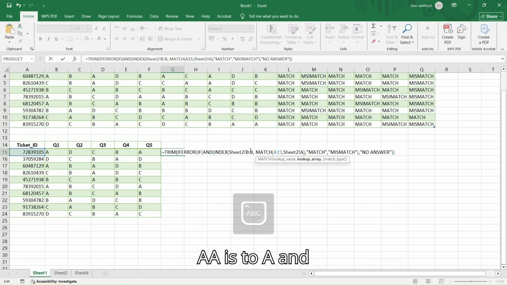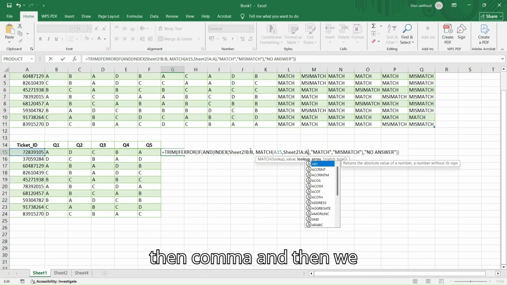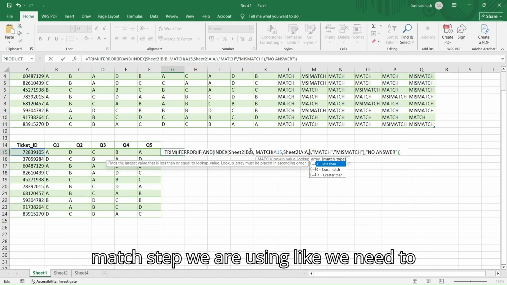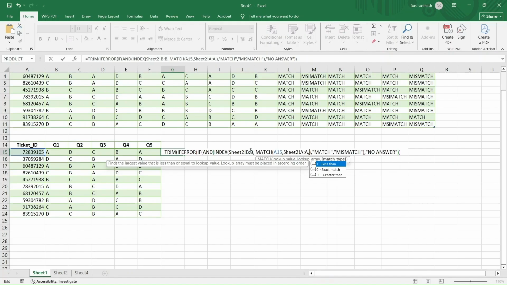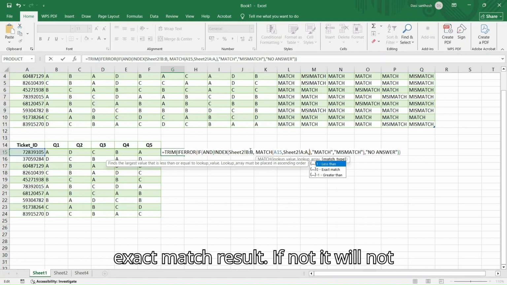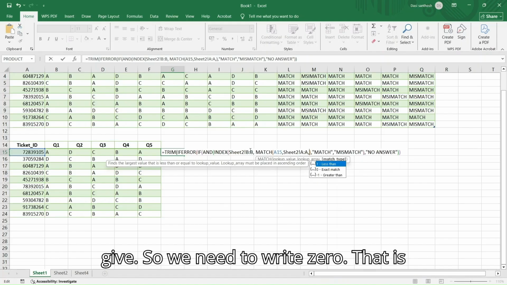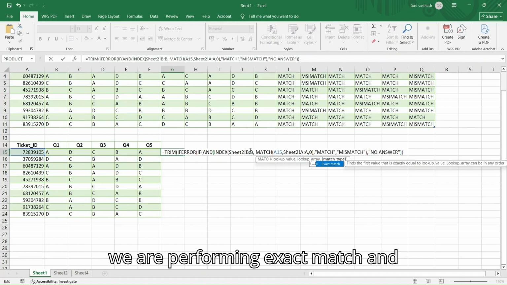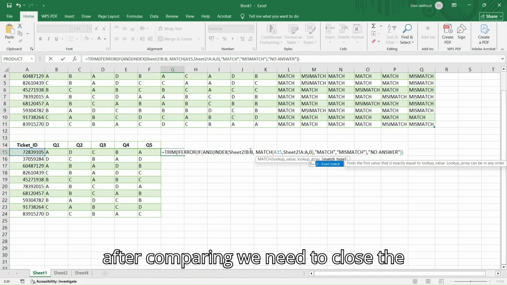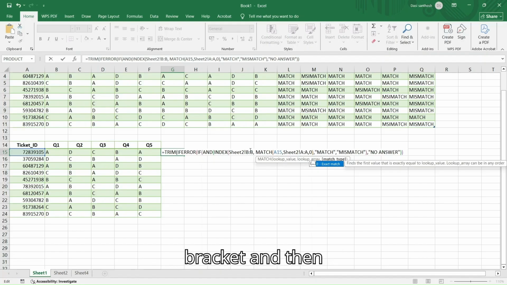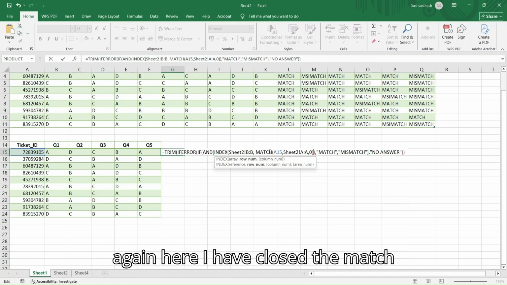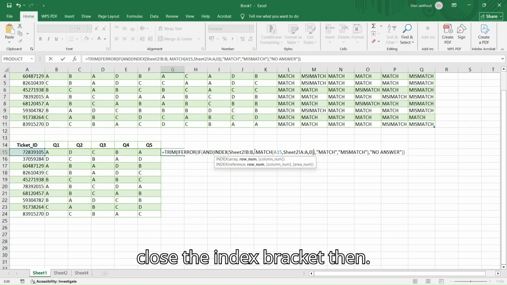So A to A, and then comma, and then we need to write what match type we are using. We need to do an exact match, so that if it's present, it gives that exact match result. If not, it will not give. So we need to write 0. That is, we are performing an exact match. After comparing, we close the bracket. Here I have closed the match bracket, and then I need to close the index bracket.